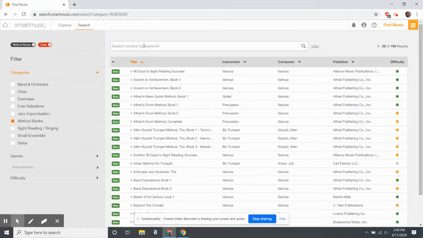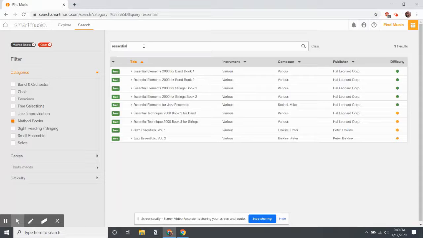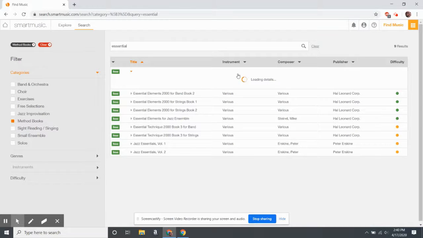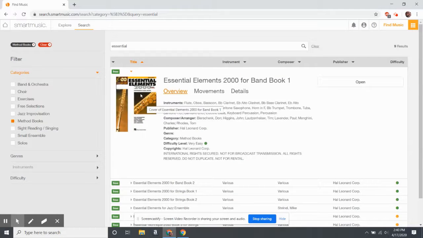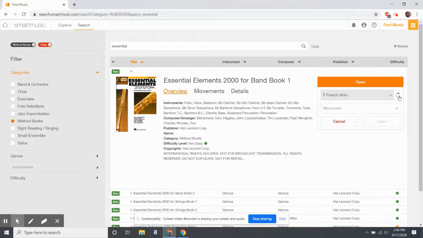For our classes, we use Essential Elements. So if you type in even just essential and then hit enter, then you'll come up with all the Essential Elements books. And since I'm in the beginning band class, I want to go for book 1. Once it loads the details, it'll have a picture of the book right here. Even though it has a flute book, don't worry. If you open it, you can select your instrument here.